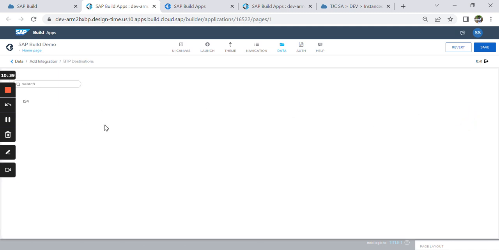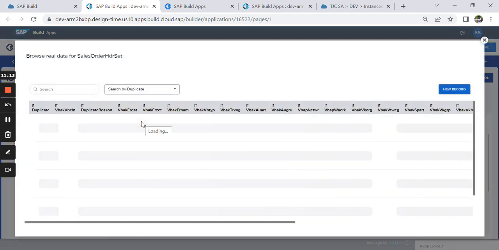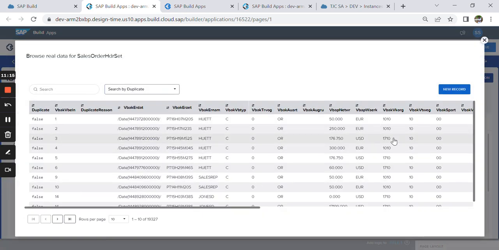Once I click on it, it will give me the IS4 option. So this is the destination which is already created inside my BTP platform. If I click on it, it will give me all the entities which are available inside this destination. So here, like sales order header set, sales order header ELSA set, sales order header archive and ELSA workspace set. All these four are the entities which are available inside this BTP destination. I can also browse the real data from this. So this is the data which is available inside the sales order header set.